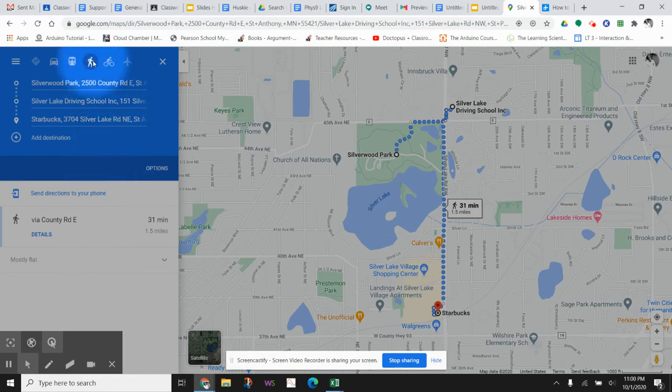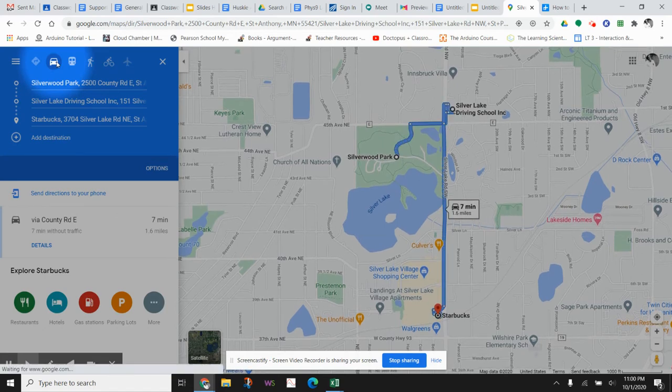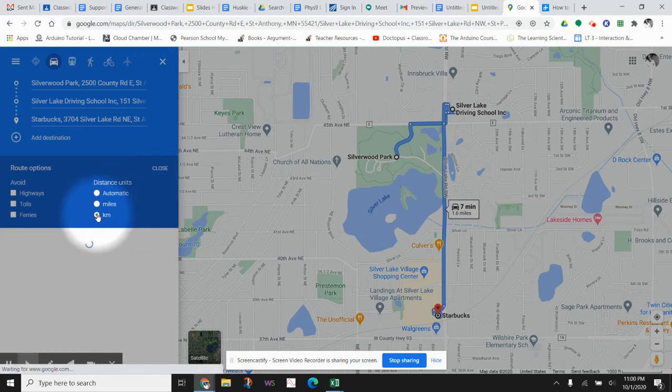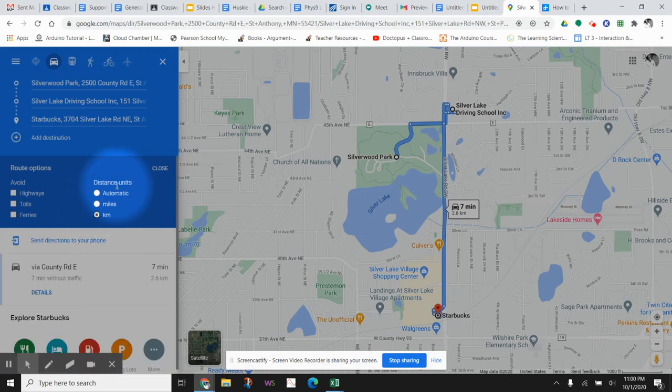So I'm going back up here, changing from walking to driving, and then it's got my starting point. It's got the path up to the driving school. It's got me leaving the driving school, going to Starbucks. It's got all of that data there. One of the neat things we can do is click on this little options tab, and we can change distance units from miles to kilometers, and just do that. Things are easier that way.